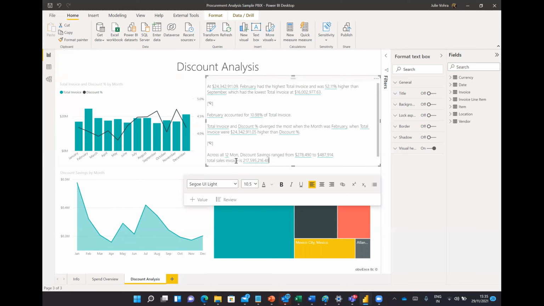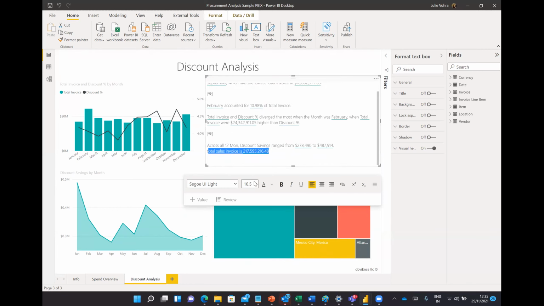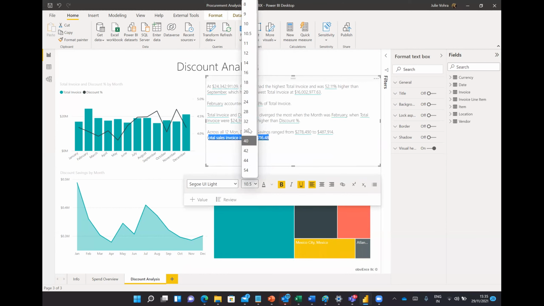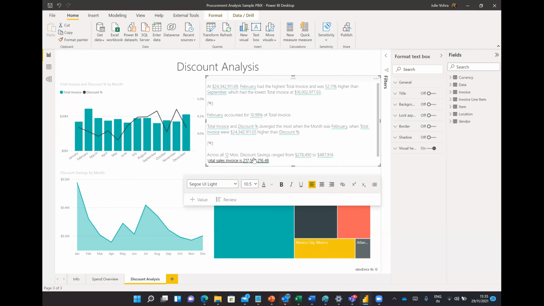You can also change the text. For example, you can select this text and make it bold, underline, or italics. You can even change the color from here. You can change the size, and all those text formatting options are doable. Here we have given a specific operation, for example, sales invoice minus your discount. But you can even use the Q&A feature within smart narratives to give the answer to your question.